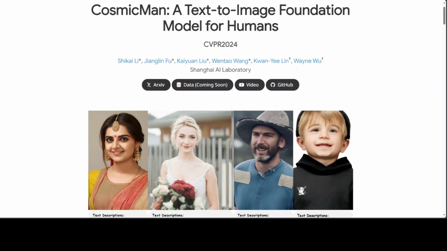CosmicMan is a text to image foundation model which has just been released by Shanghai AI Laboratory. The production and quality of this model is second to none, and I believe that this model will be at the top of the chart very soon. CosmicMan is a text to image model specialized for generating high fidelity human images.